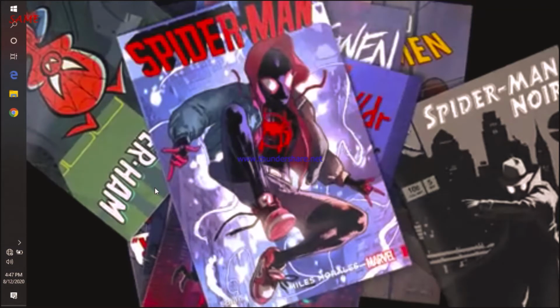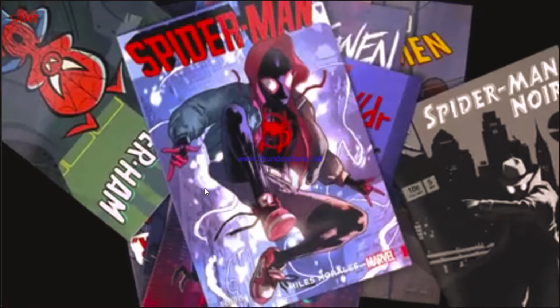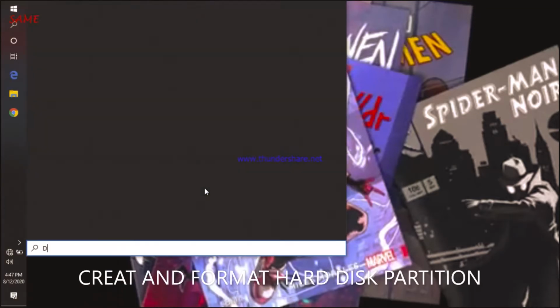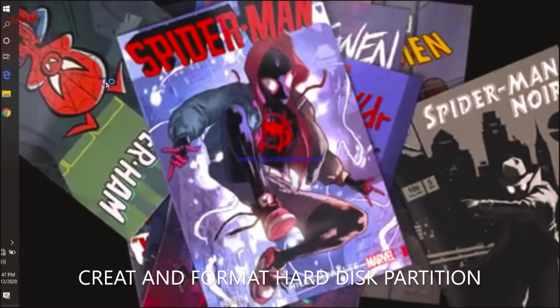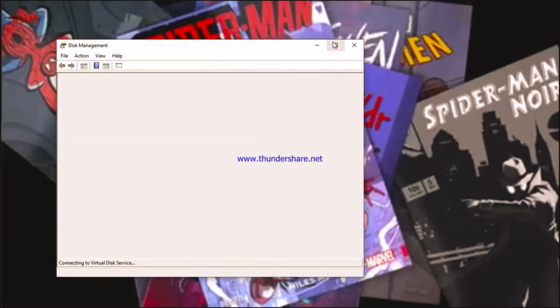So I'm going to be showing you how to get on test space on your laptop for free. Let's get into it. So first I need you to check disk. So it's going to show this option, create and format hard disk partition. Click on that. It's going to load up.